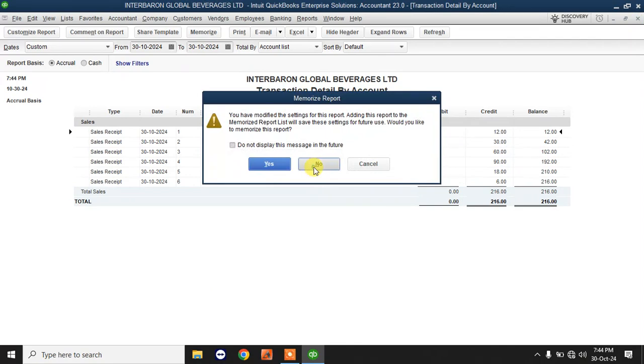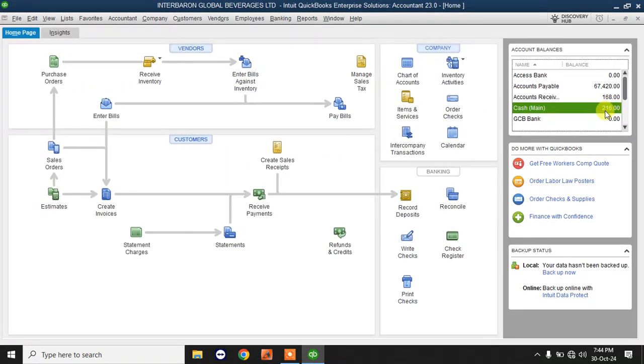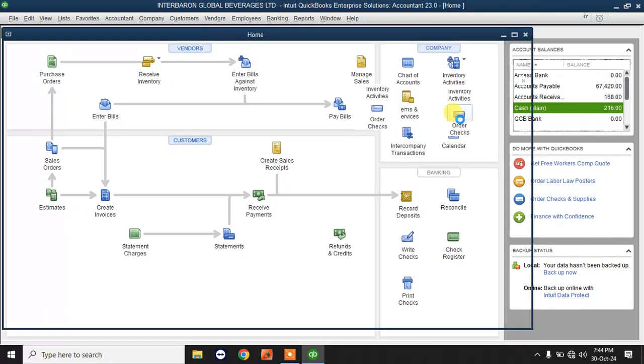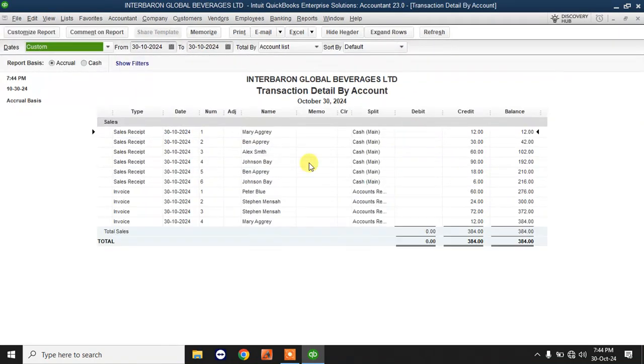Now let's see. When I go to my cash, you also see 216 here as cash sales. Under reports, company and financial, profit and loss will give me sales for today, which is both credit and cash. When I double click on it to give me the details, you see that all the sales we see here are cash sales.